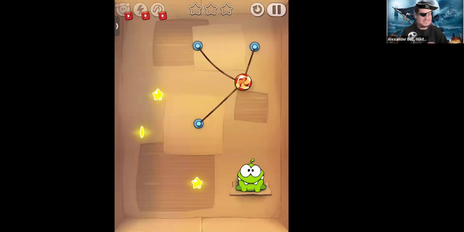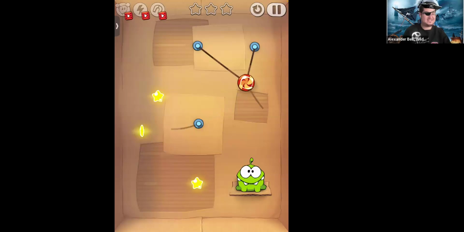So you all can unmute, and which rope should we cut? What do you think? What rope do you think we should cut? The longest one. Okay, the longest one. So let's see what happens. So you see when we do that, we can cut this one next and get the candy to Omnom, but we want some of these stars.